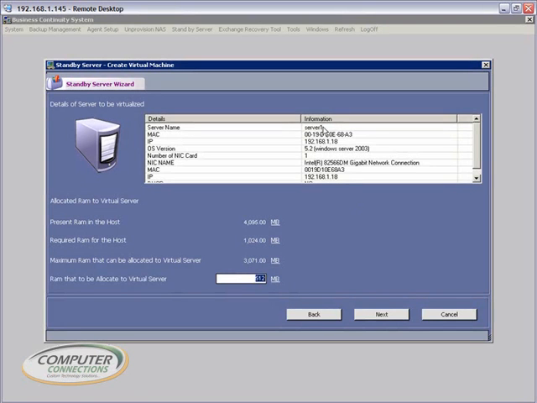As we can tell, this server that I'm virtualizing, its name is server 1. Here's the IP address, MAC address, and then I can allocate memory to this machine in the virtual environment. There is a maximum of 2 gig of memory that you can allocate towards a virtual server. In this example, I'm going to allocate 1 gig of memory.